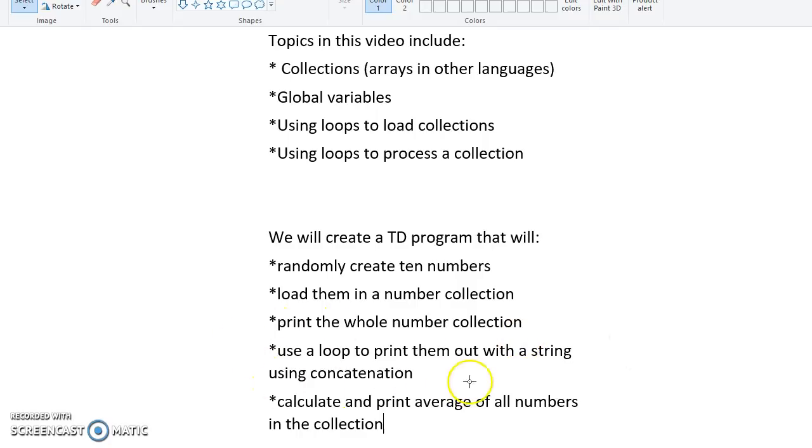So we'll come back and do this part. This is going to take a little bit longer, and I want to cut the video here. So if you want to see how to use concatenation and use a loop to process the entire num collection, that's going to be in the next video.